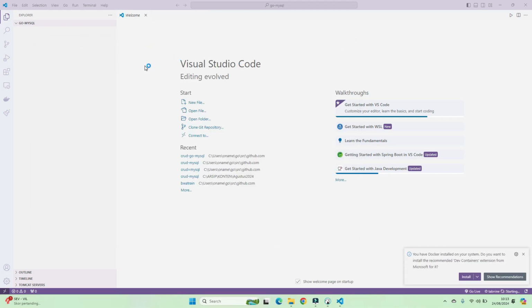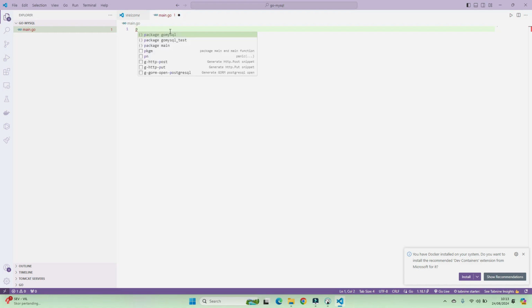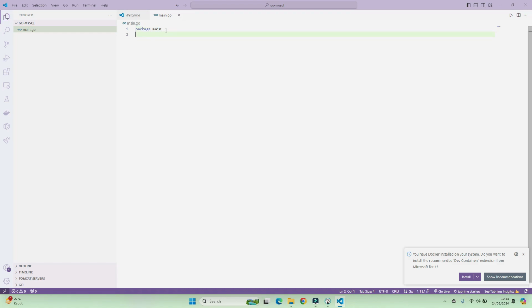Alright, I have opened an empty directory in Visual Studio Code, and we are going to start by creating a new Golang file in here. Let's call this main.go. Alright, and remember that Golang needs a package. We define package main. This is the entry point for our application.